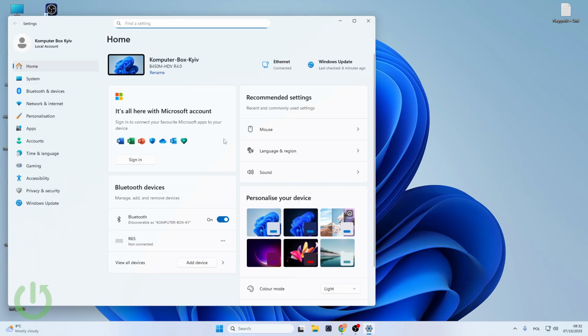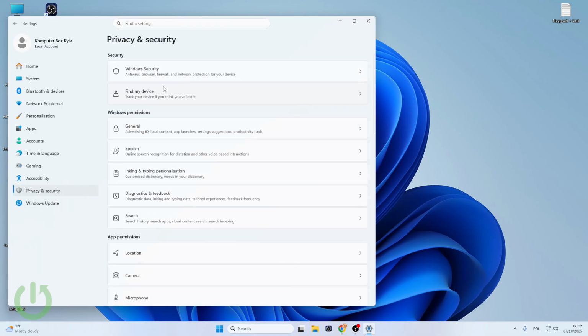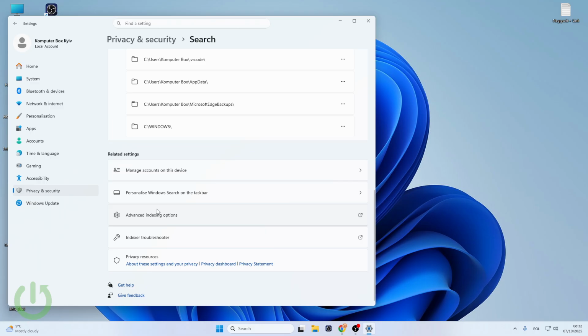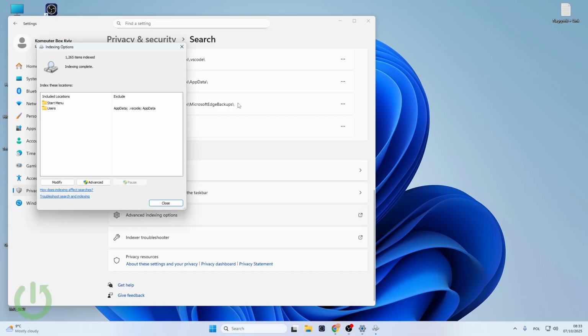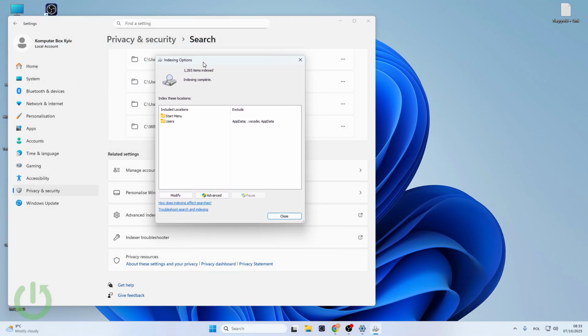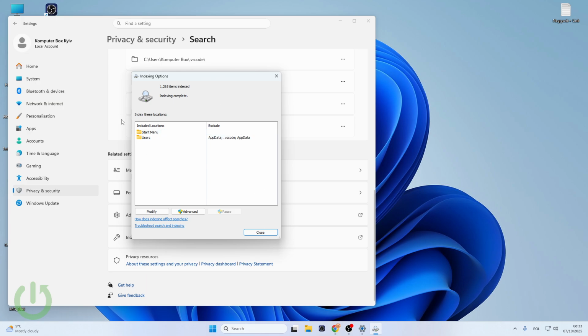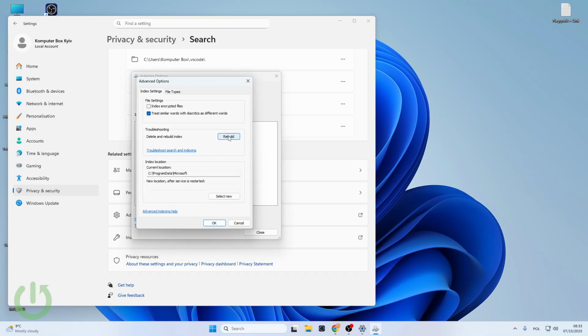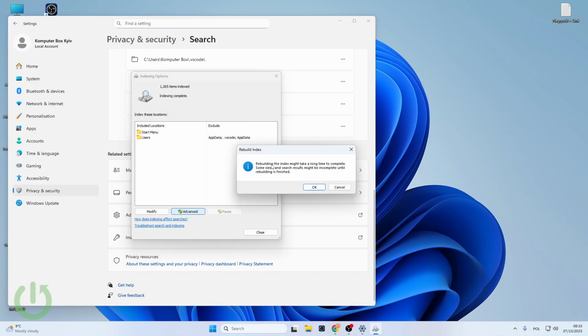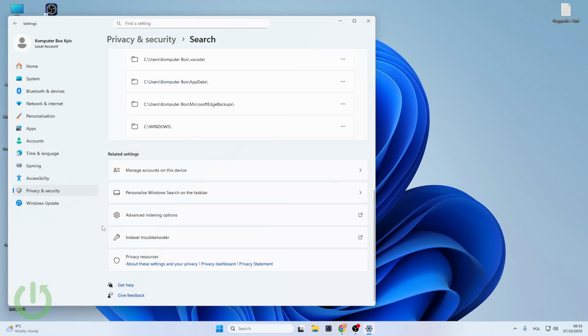So the first and the basic way, if you have troubles with the search, this thing should help you. You should open settings, then in settings find privacy and security, here find search, scroll a bit down, find advanced indexing options. You'll see this old Windows 7 window, and here click advanced and click rebuild. Rebuilding the index might take a long time to complete. It can take from 20 minutes up to several hours, and click OK. It will help you, okay?